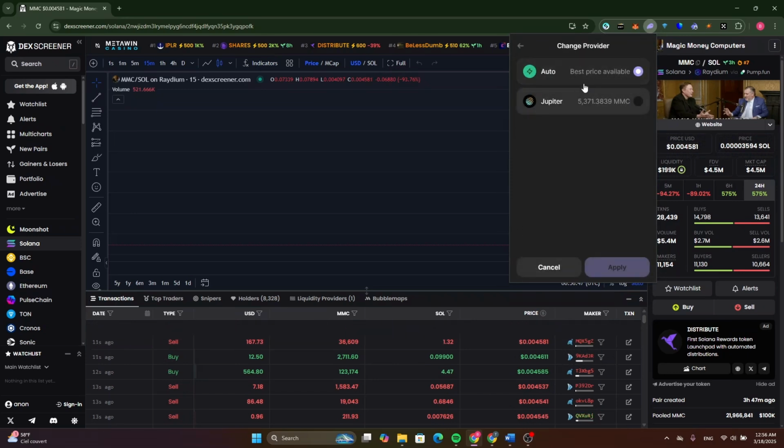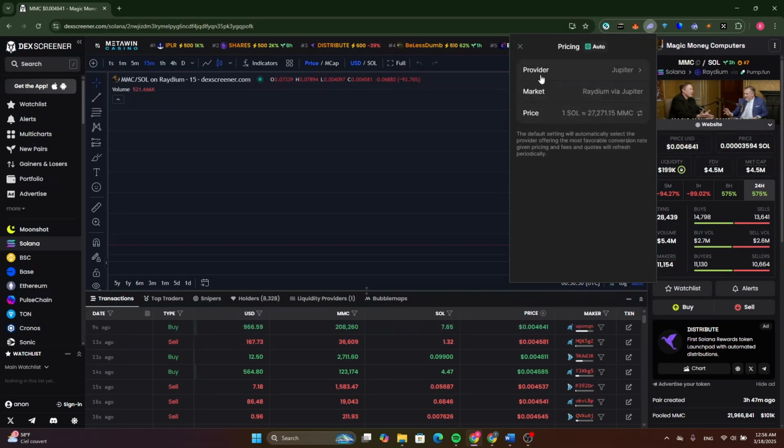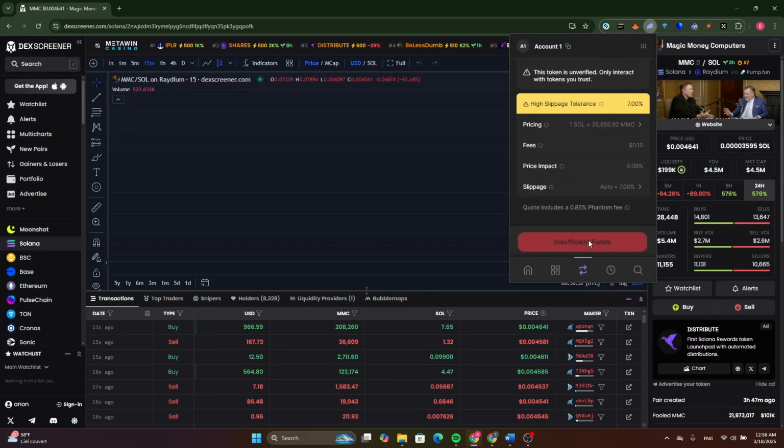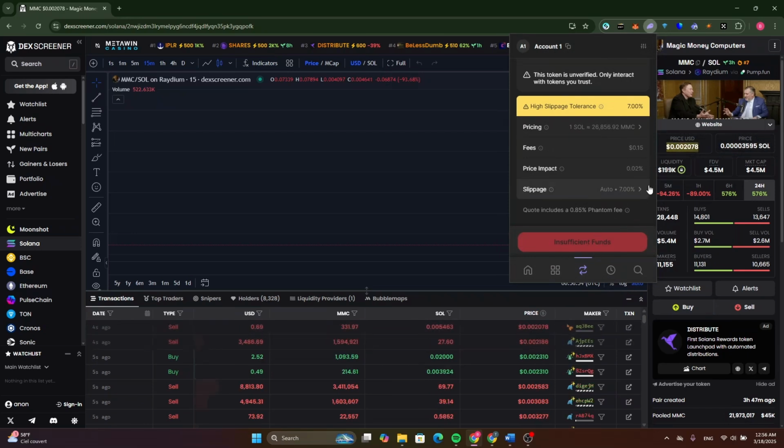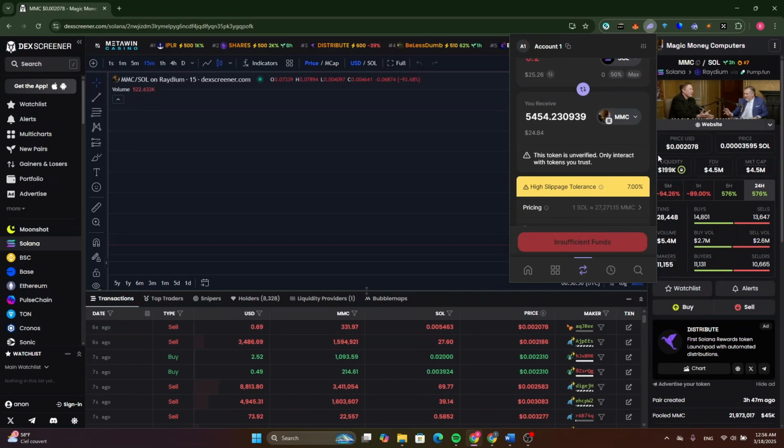So select the provider from here, for example Jupiter, click on apply and now go back, make sure to read all that information and click on swap and you will be redirected to the Jupiter provider page to be able to buy this token. So this is how to buy MMC token.